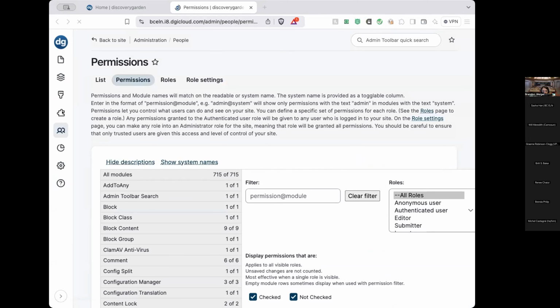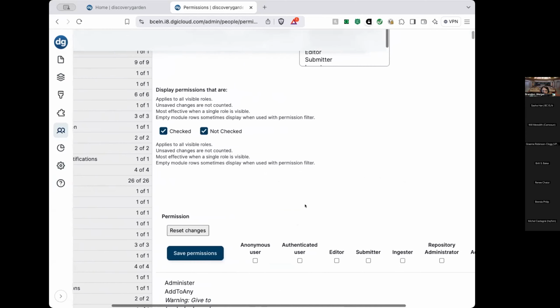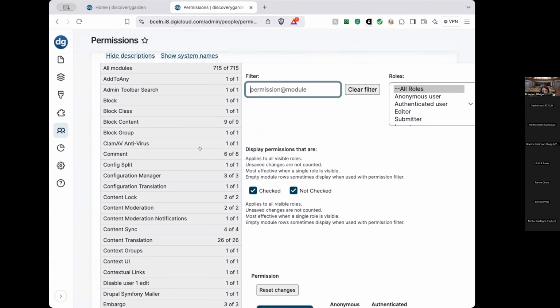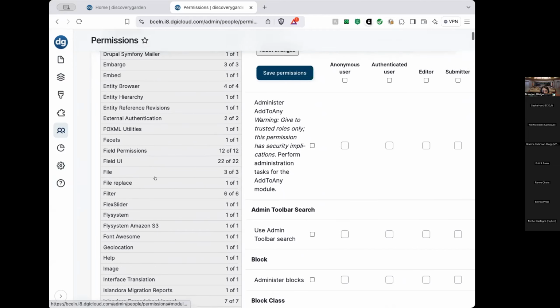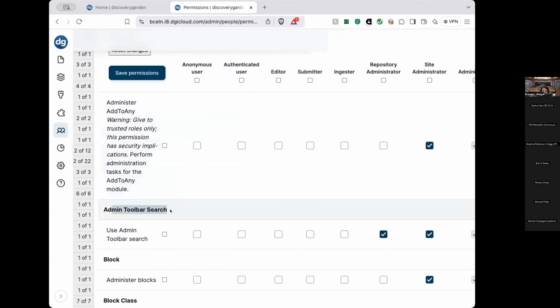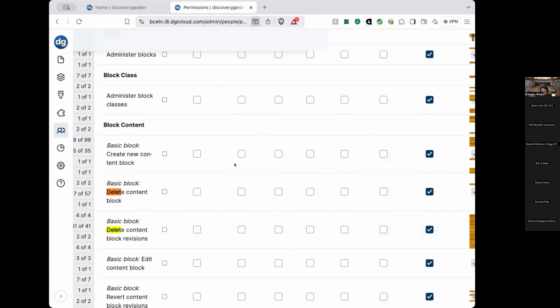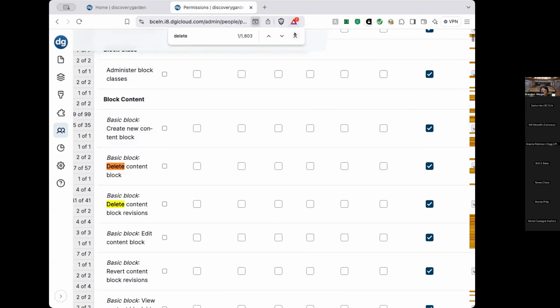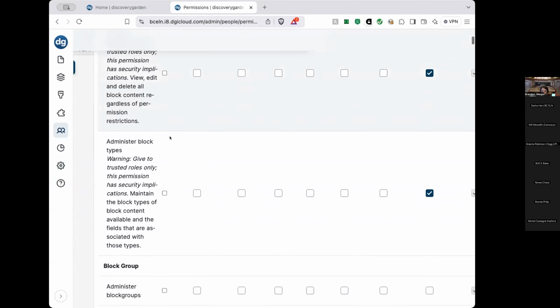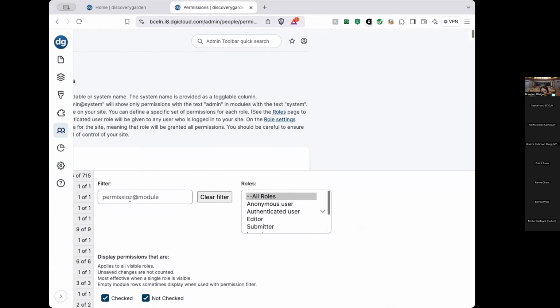Permissions are organized according to the specific module or function that they relate to. So you can see the filters here by module. You can see all these roles with the module as the header and then the specific permission below it. If you need to change the permissions for a given user, for example, you want the ingester role to be allowed to delete repository items, you just check that box for that role next to that permission. So if we say delete, yeah, these are all the delete options. You can delete blocks, you can administer block content, all that stuff. You can filter as well.